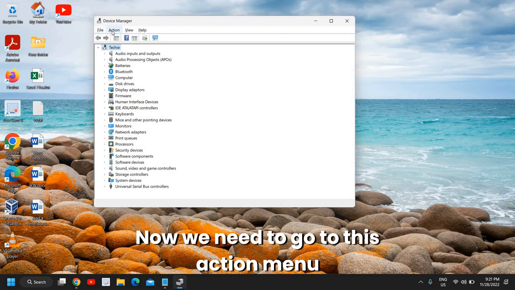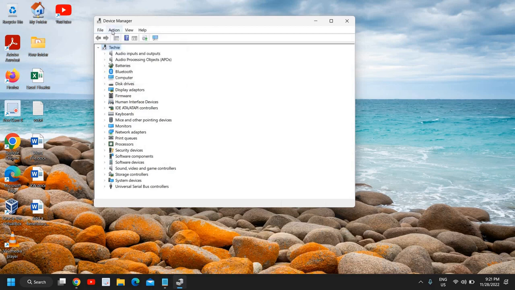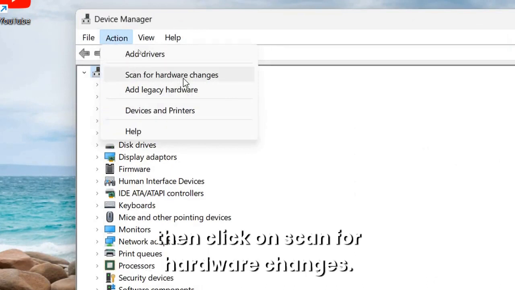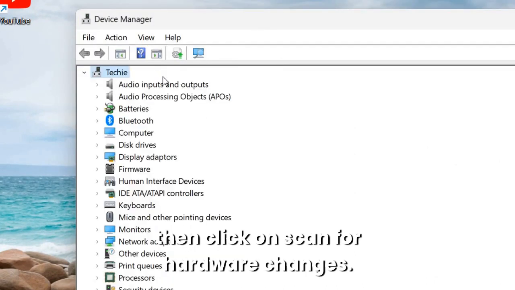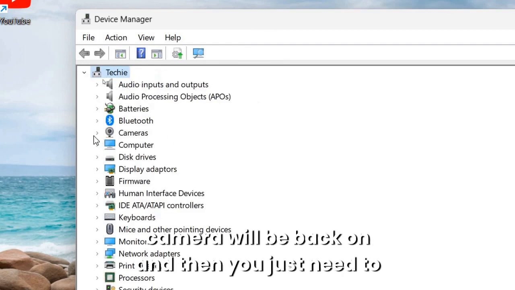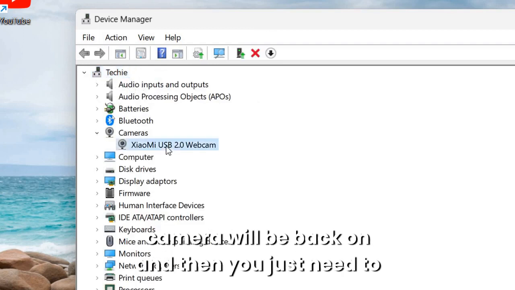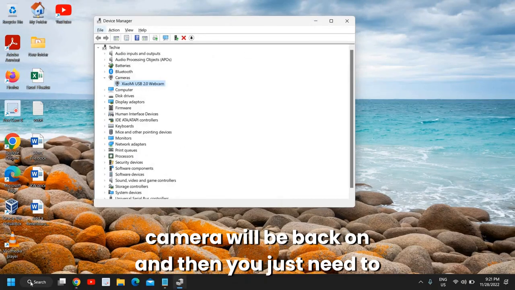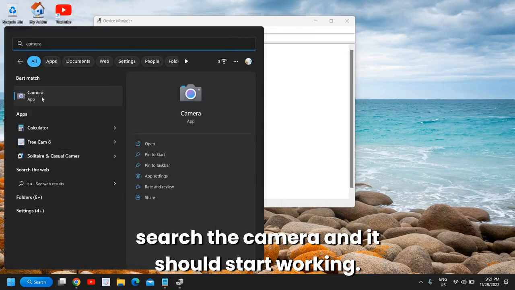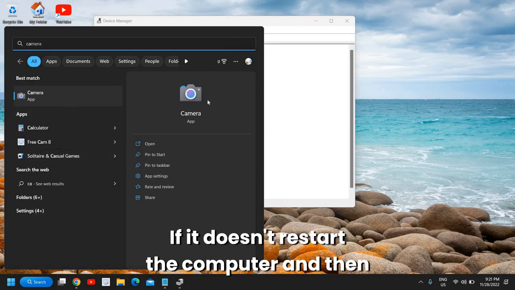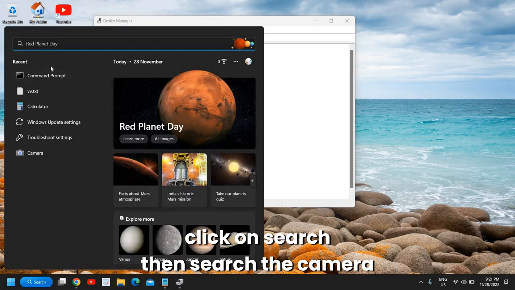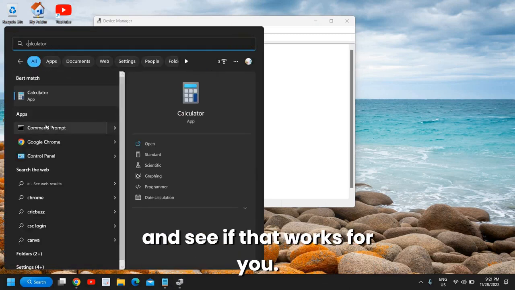Now we need to go to the action menu. At the very top, just click on action and then click on scan for hardware changes. Now the moment you click on scan for hardware changes, the camera will be back, and then you just need to search for the camera and it should start working. If it doesn't, restart the computer and then click on search, then search for the camera and see if that works for you.